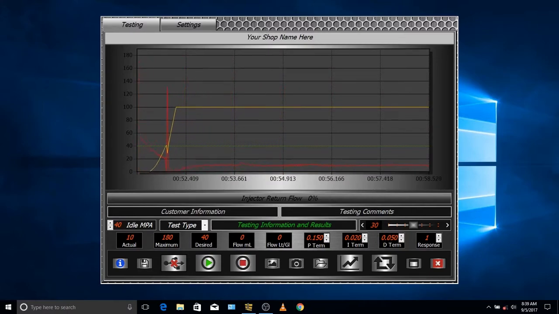You see our desired is at 40, and if we change it, now it's 45 here. And you'll see the line just keeps moving up the screen. So we're going to take it back down to 40. Right, and you'll notice this yellow line.